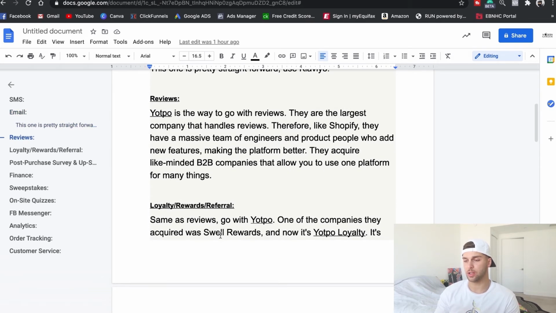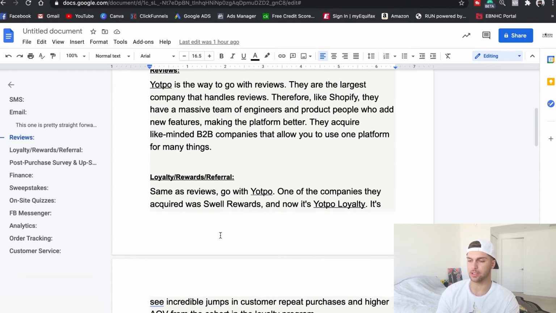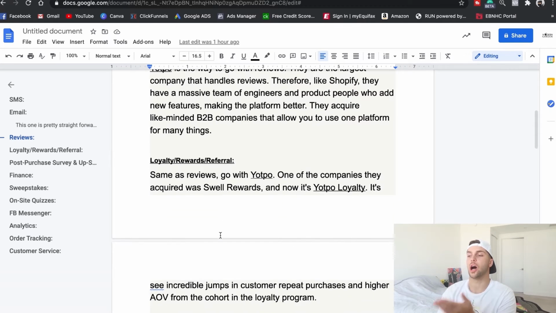So loyalty and rewards, we actually use another app. It's called Yotpo Reviews, but again, it is based out of Yotpo, and it's going to work very well. One of the companies they acquired was Swell Rewards. So they acquired that company and turned it into Yotpo Loyalty.